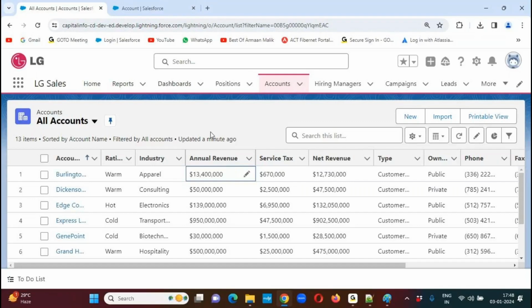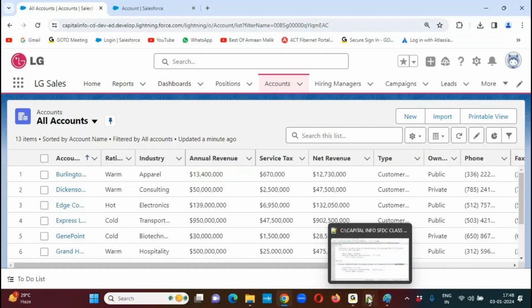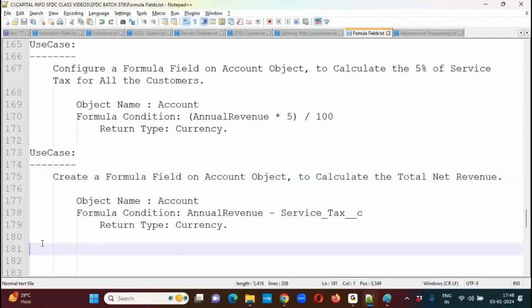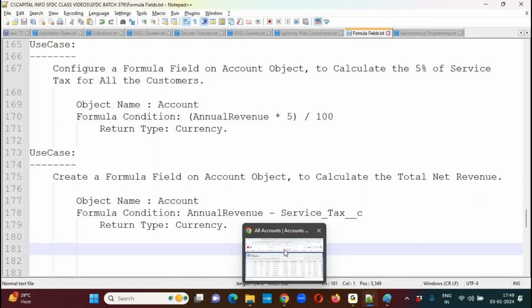Clear? Understood the concept now? So upon creating the formula field, we can reference one formula field in another formula field as well. That facility is available. Clear? Next. Next one.